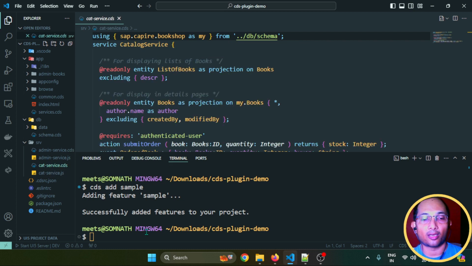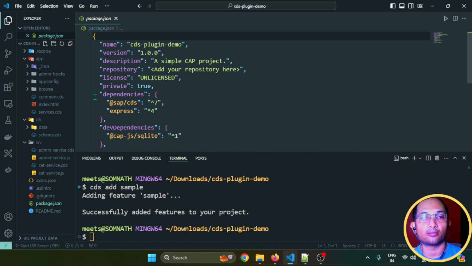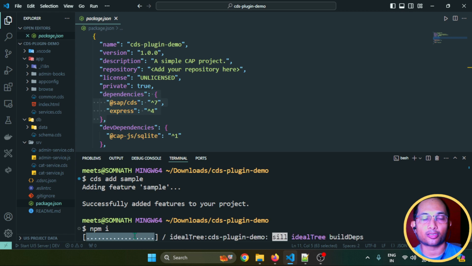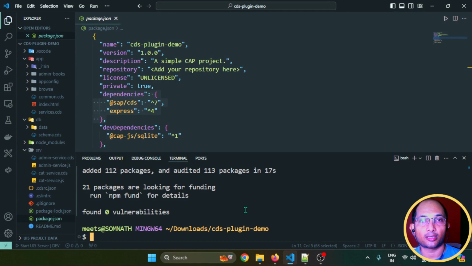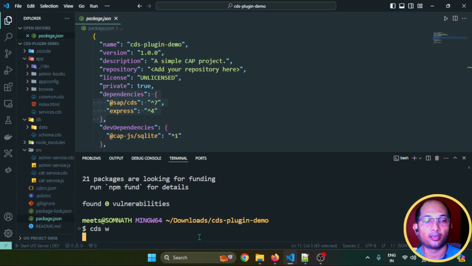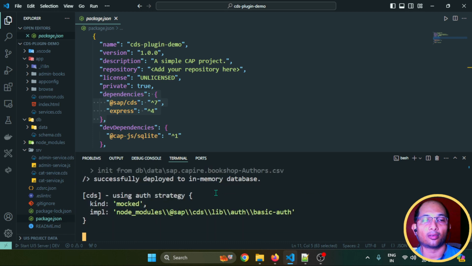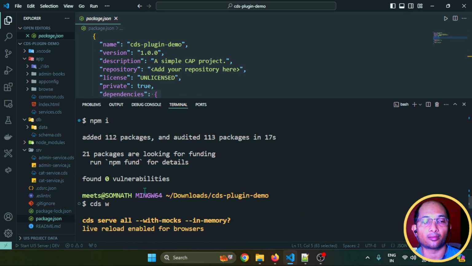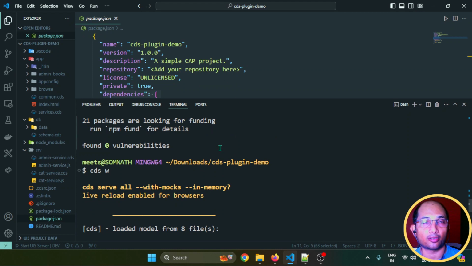Now to make it work, we need to install certain dependencies. So for that, let's run npm install. I'm taking a pause because it may take some time to install. Yes, it looks like the download is complete. So we are good to start with the cds watch command. It works in live reload mode, so any changes we make to this application will be auto reloaded.